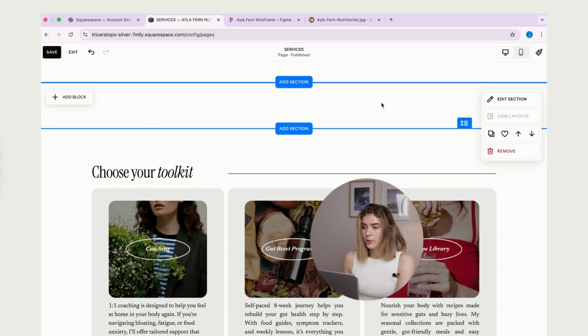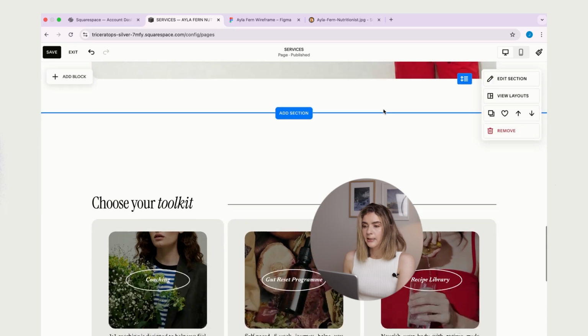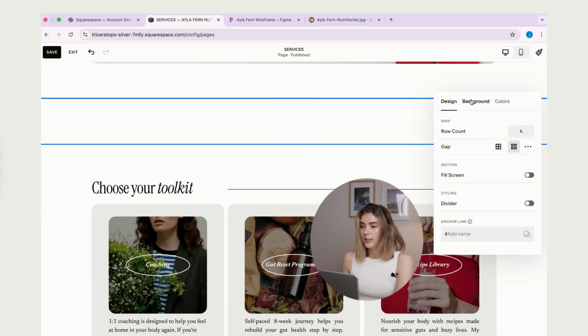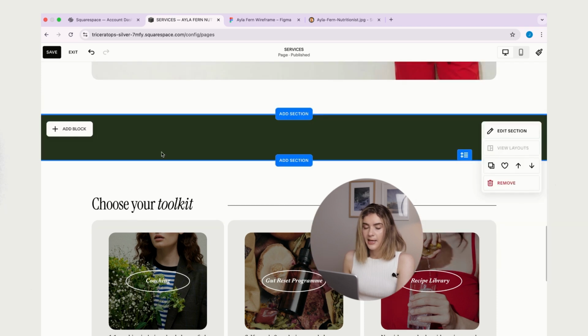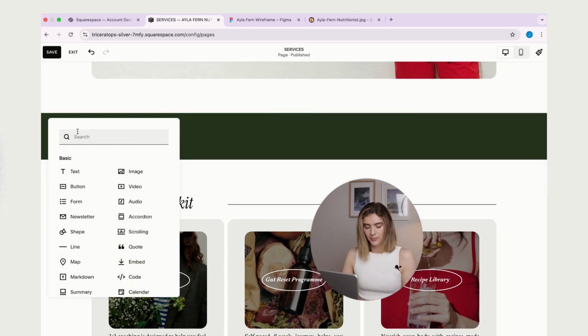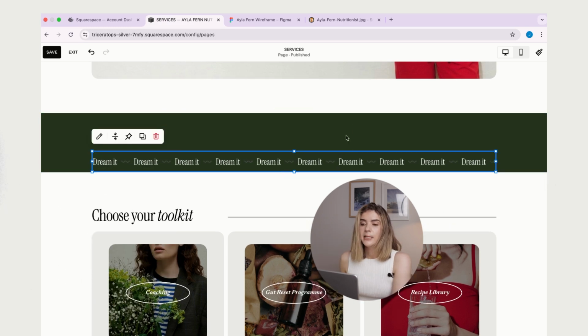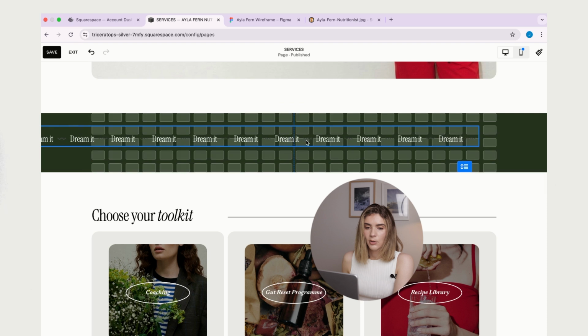And now we want to make this a color. I'm thinking of our dark green color. Head over to edit section, select colors, and select dark 2. Now we want a scrolling block. A scrolling block is really great to break up a website and just add a little bit more visual interest. Select add block and type in scrolling, and we can see that we've got some text scrolling, which is great.